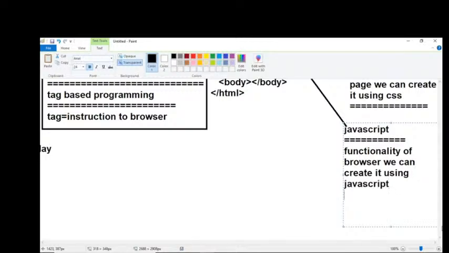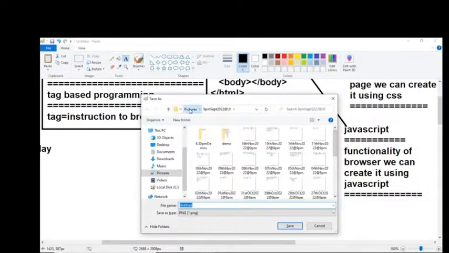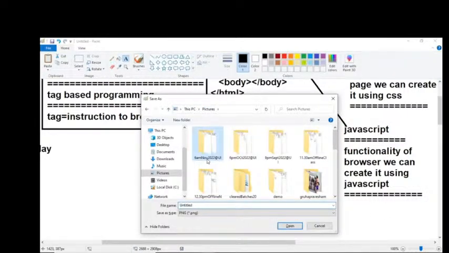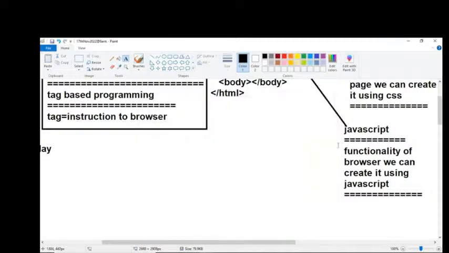Functionality of the browser, we can create using this JavaScript. So JavaScript is adding functionality to the browser. CSS is adding style for the web page. CSS is giving alignment for the web page. JavaScript is adding functionality. So this way we can write.